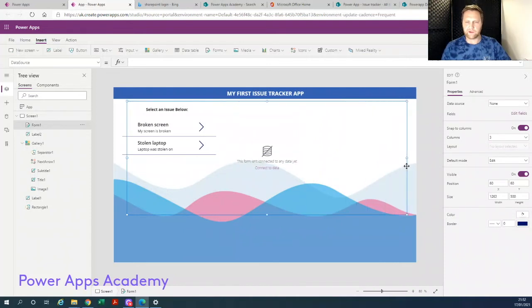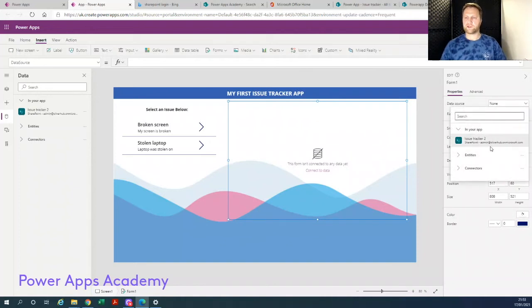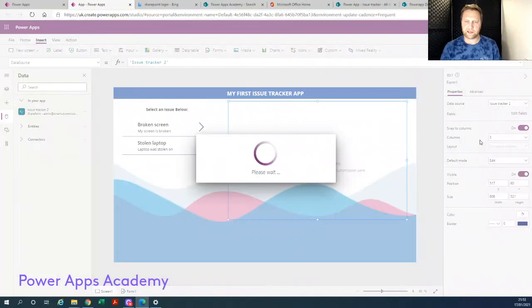There we go. We don't want it sitting on top of our gallery, so we're going to move it over a bit. We're going to connect to data. A gallery would have a data source, and I could have the gallery pointing to a different data source than the form. It wouldn't make any sense, but for each one you have to select its own data source. Connect to data. I can see over here my form. Remember the properties on the side. Data source. What do we want the data source to be? We want it to be our issue tracker SharePoint list. So we just select that one.